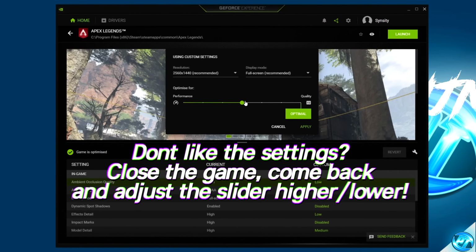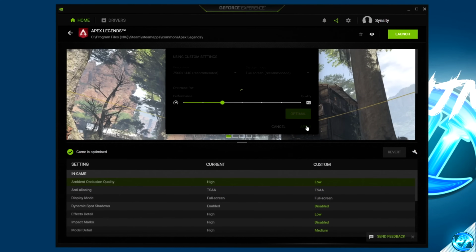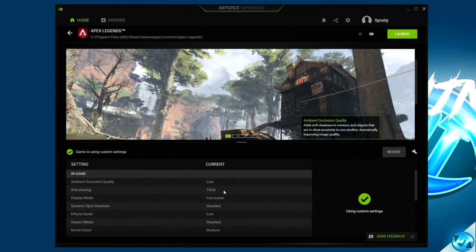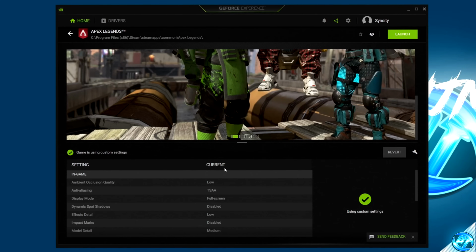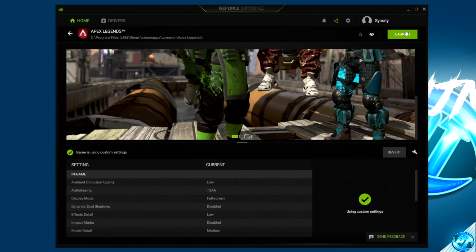If you're not happy with how your in-game settings are, close out of the game, boot back into GeForce Experience, and either adjust this to higher or lower. Once you've set the slider to the desired position, navigate to the bottom right hand side and select apply. You should then see that the in-game settings have been adjusted. We can then navigate to the top right hand side and select launch. This will boot your game with the applied settings which we've just set in GeForce Experience.